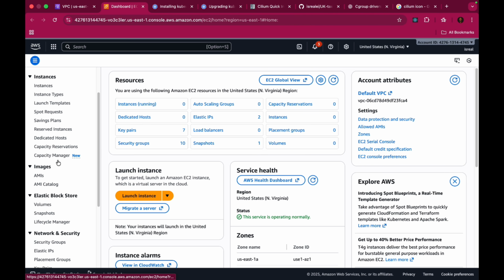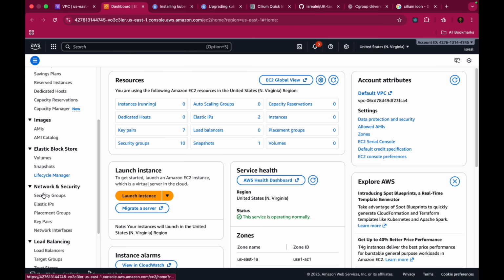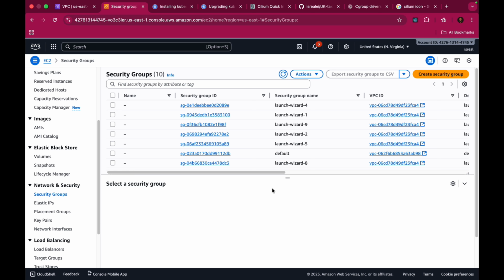So scroll down to security group. Now, before we create the security group, we need to understand which ports we need to open on each of the security groups, because the security group that we want to create is for the control plane and also for the worker nodes. Now we need to specify which ports need to be open. Now, how do we do that?